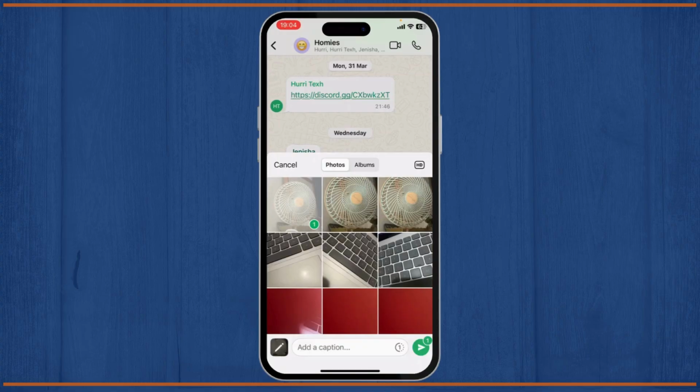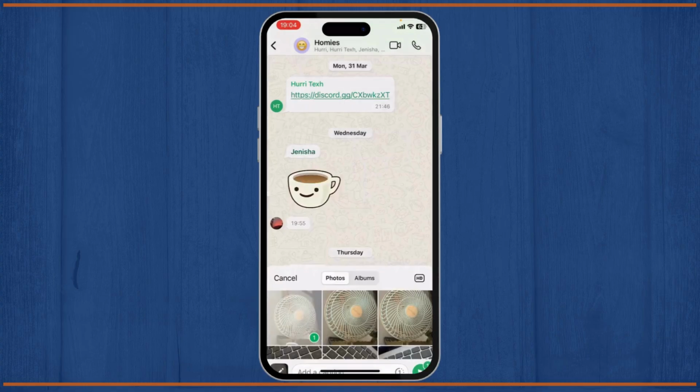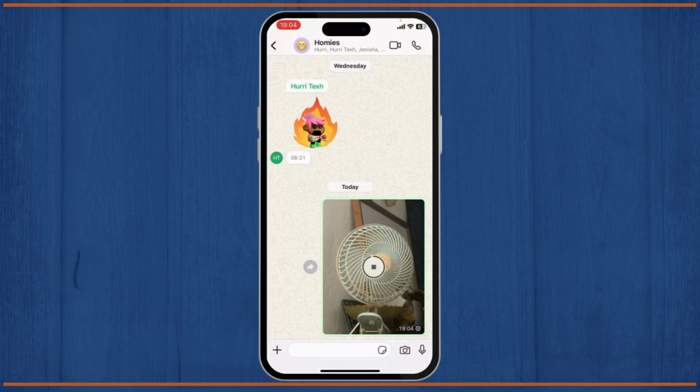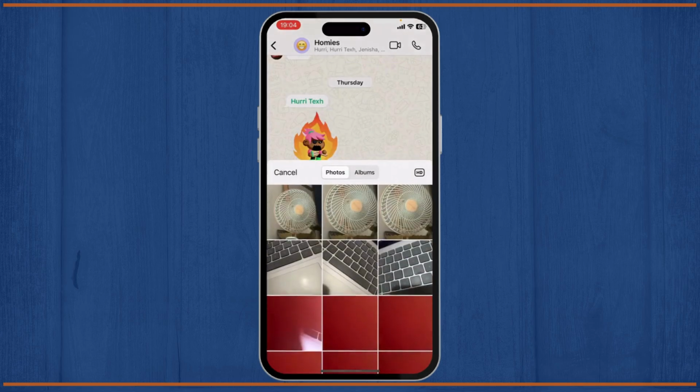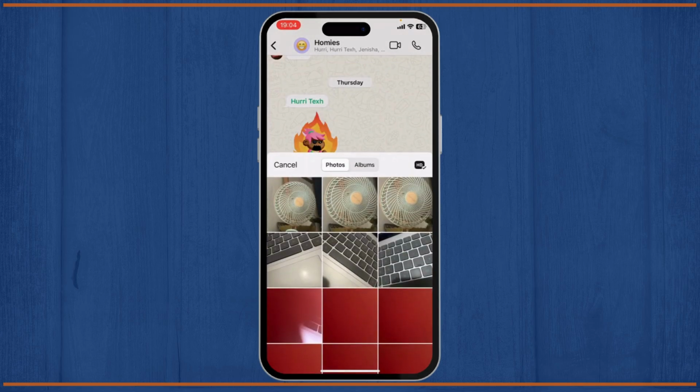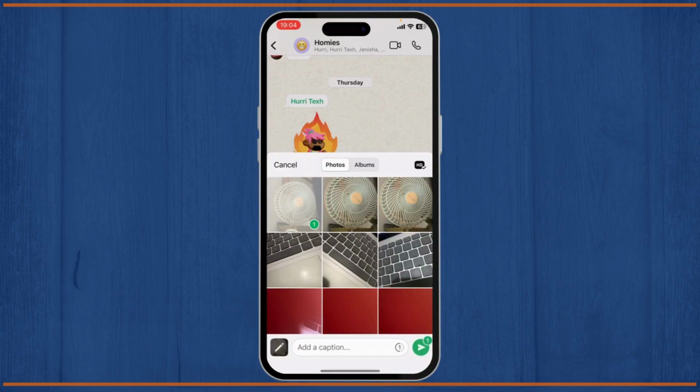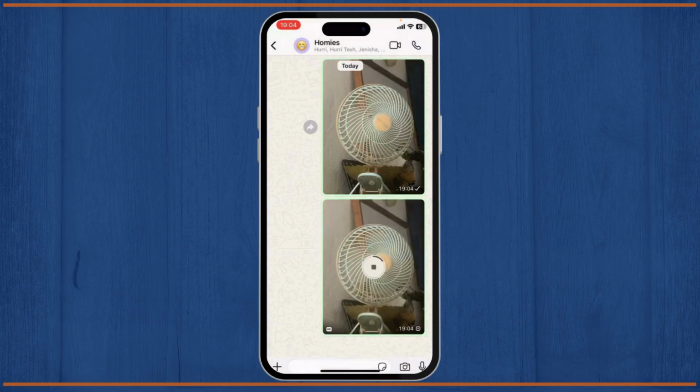Now this is the same for sending your videos as well. So if you send it like this, you will not send it in HD. If you want to send it in HD, tap on the plus icon again, tap on photos, select this HD button right besides the album, and then select the photo and send it. After you do that, you will have sent the picture in HD.